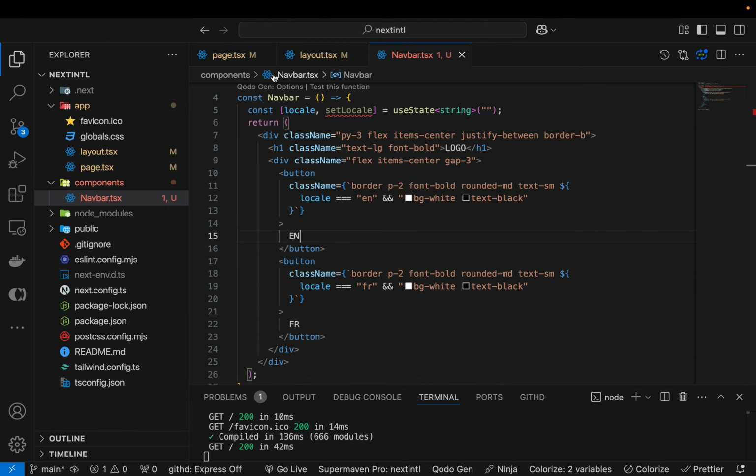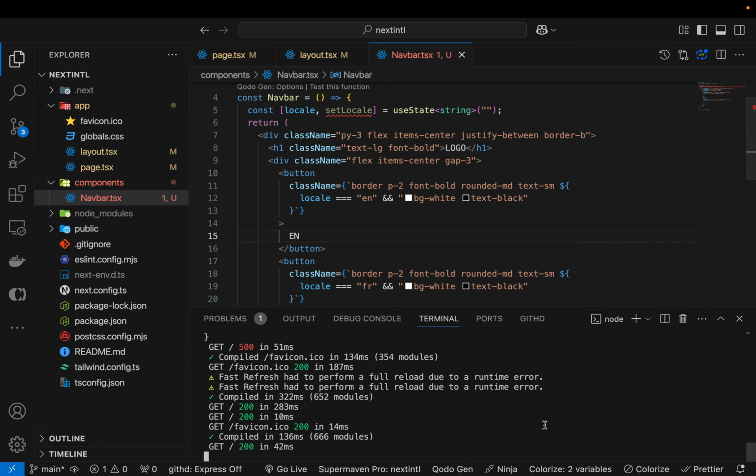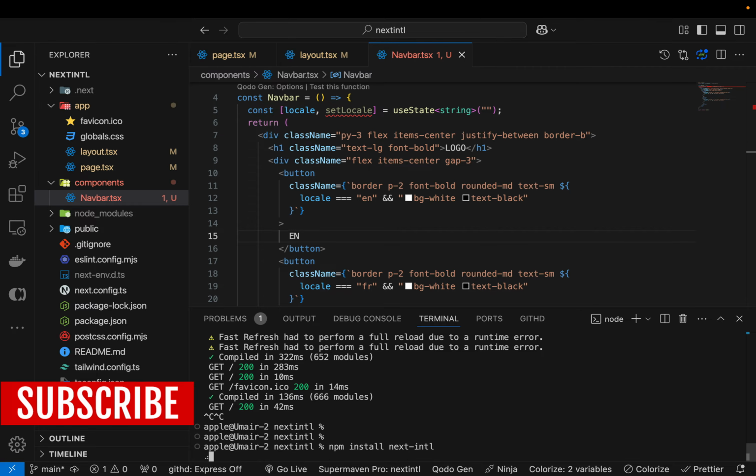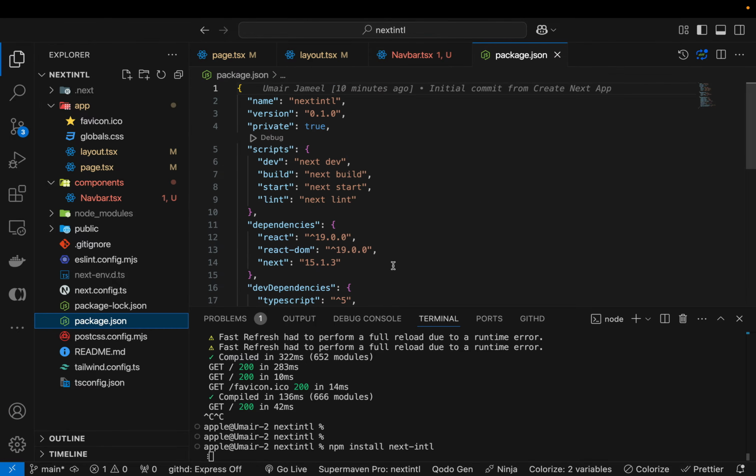Now it's time to configure our project with next-intl. This is an awesome package that helps us support multiple languages. So in the terminal I'm going to install next-intl. Let's hit enter and it is going to get installed. You will see it in the package.json file.